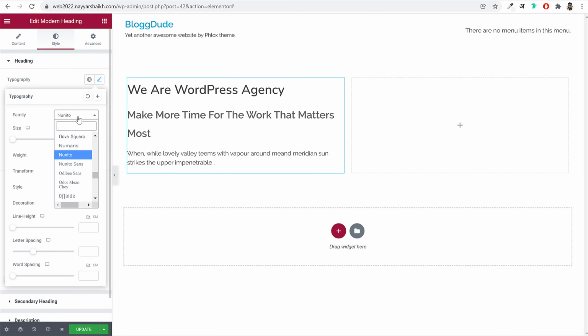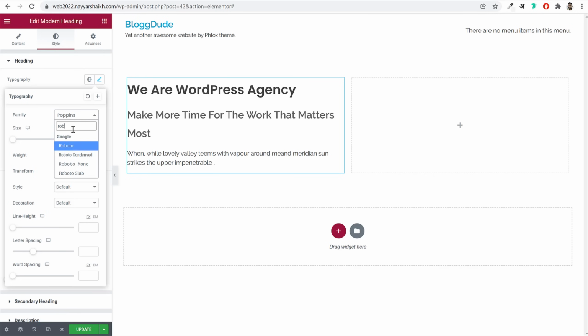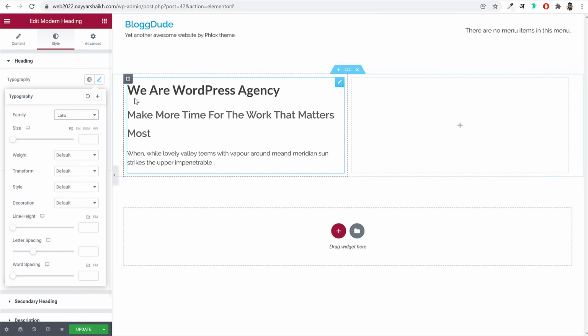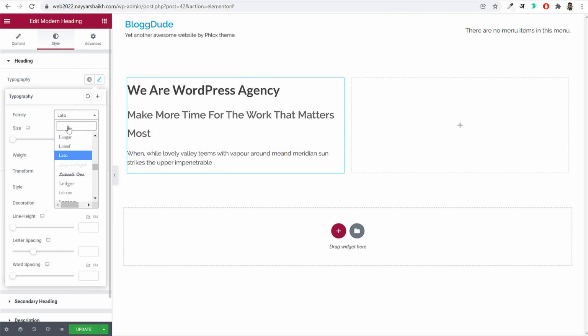There are other font families available as well if you want to use them. For example, Poppins is a good one. If you want, you can search for Poppins. We have Roboto. You can search for Roboto. You can see this is Roboto. Then we have Lato. Lato is a good one as well. So many hundreds of different font families are available. Again, I'm saying the one which we'll be using is this Nunito. So we'll select Nunito font family from here.